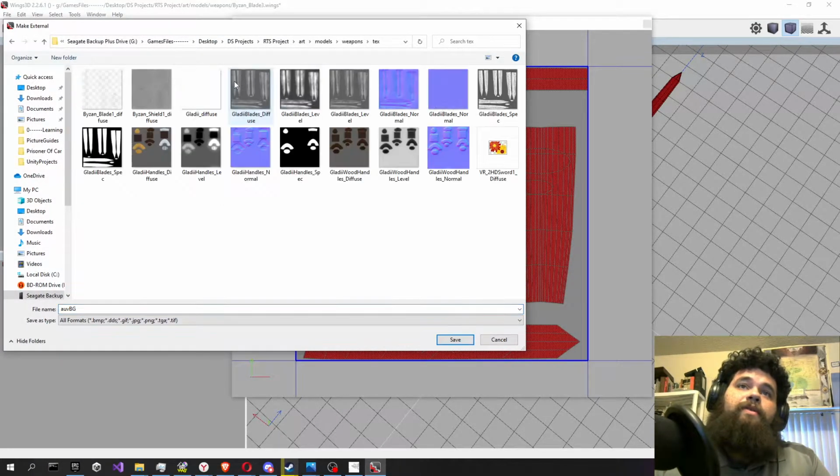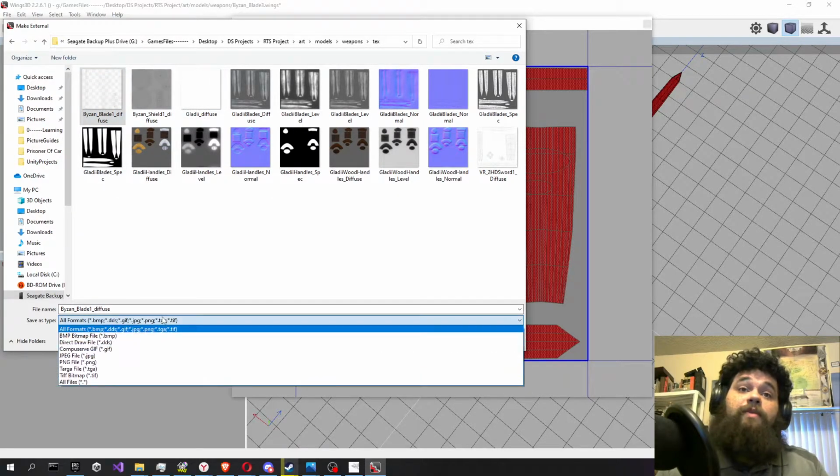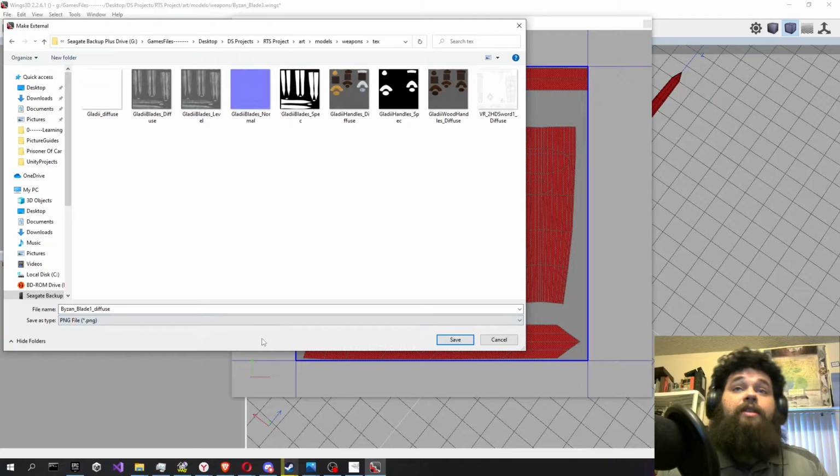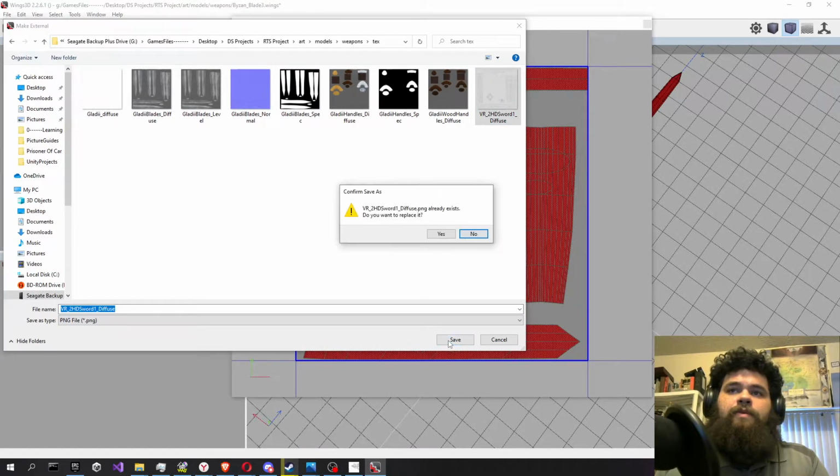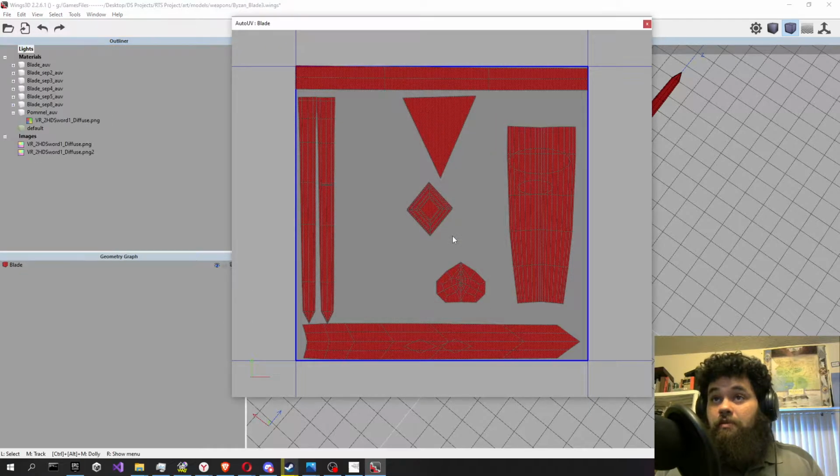We're going to go to weapons, texture. We're going to select this. Now it was originally called Byzantine Blade. I set this one as a PNG because that's personally the file type I like to use. Save it, and we're going to replace it. There it is. And there we go.